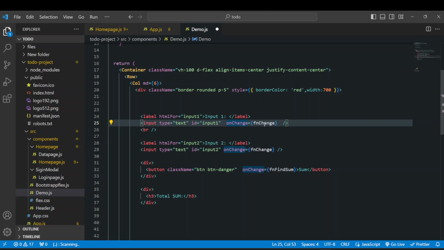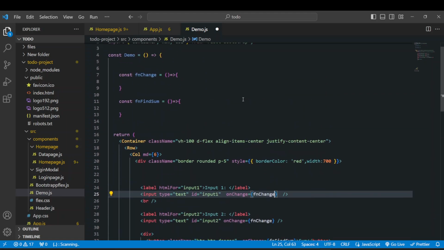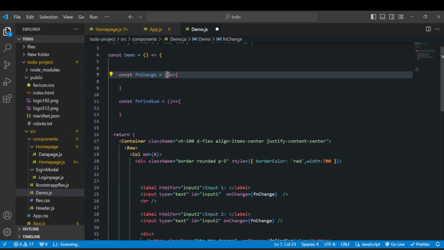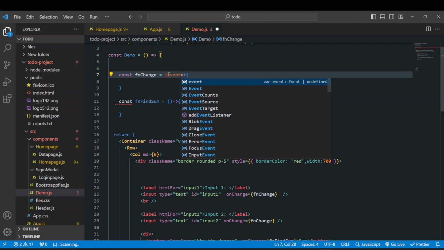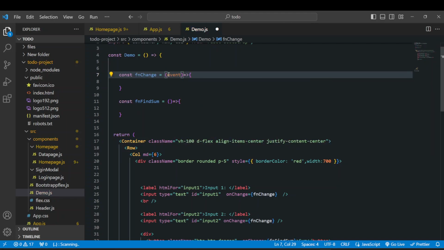Whenever any particular event changes, this function is going to be called. Internally we are not calling the method directly; React will take care of the method call. But we need to pass one event object as a parameter inside this. So event is an object.